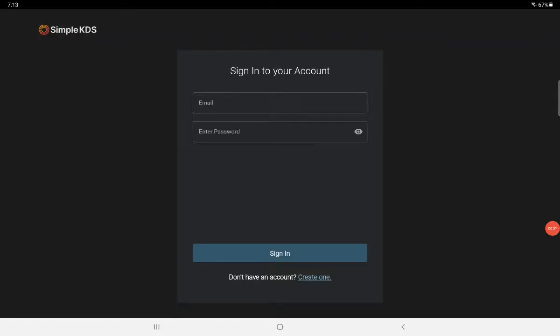Hi, I am going to introduce you to Simple KDS for Clover application. Simple KDS for Clover is a free kitchen display system designed to easily integrate with Clover point of sale systems and turn any Android tablet into a powerful one-touch KDS station.